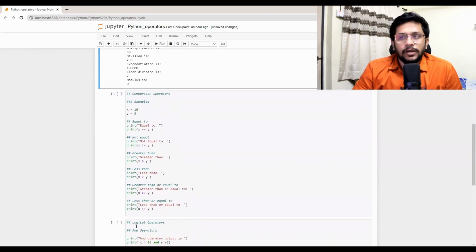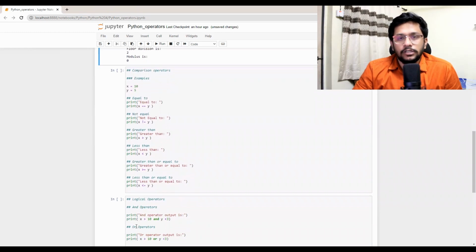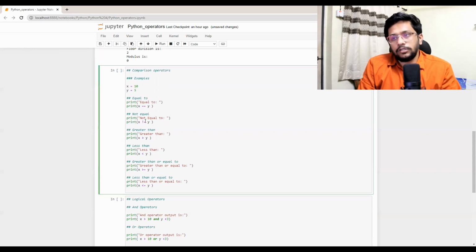Next ones are comparison operators. These are basically equal to, not equal to, greater than, less than, greater than or equal to, less than or equal to. So the syntax is pretty simple. If you want to check whether two variables have the same value or not, it's just double equal to, because single equal to is used for assignment and double equal to is used for checking whether they are the same or not. For not equal to, you can simply use exclamation mark and equal to, or you can use another syntax which is basically this one. So it's up to you what you want to use.